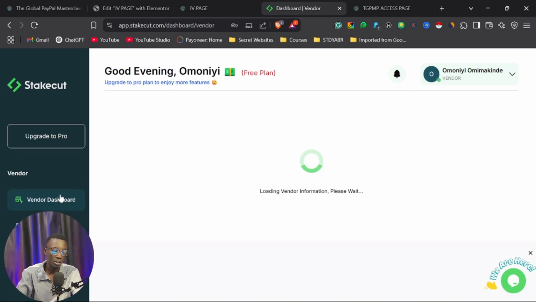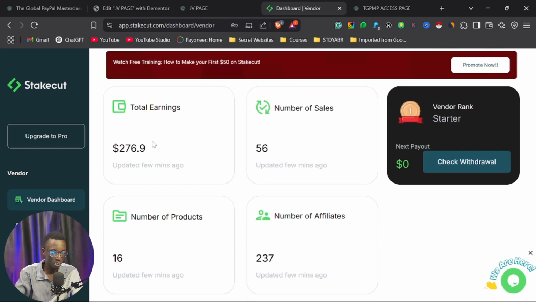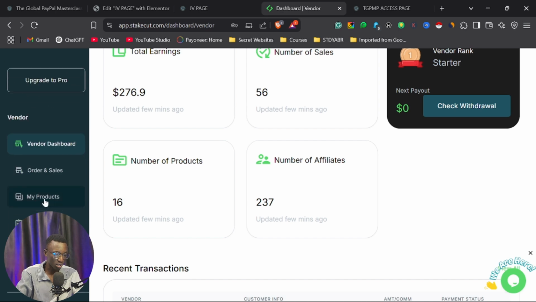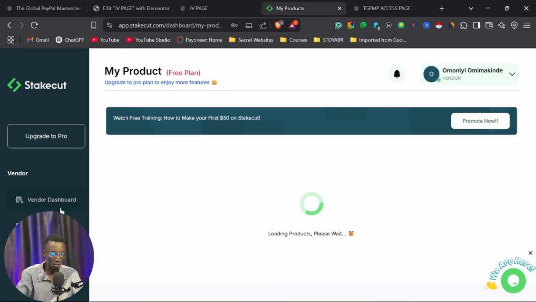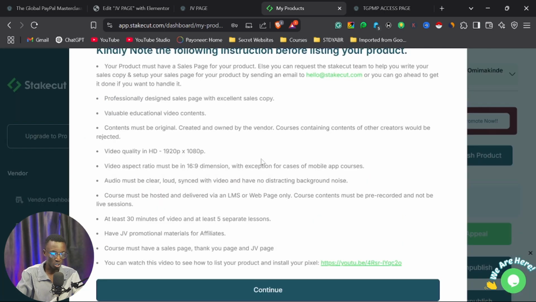So this is how the vendor dashboard looks like, and you can see right here the amount I've been earning from sales, the number of affiliates I have, and the number of my products that are on this website at the moment. Now we are going to add one. This is how you launch it. You click on my products right here. Once you click on my products, you're going to see all of this right here, and you need to click on publish products. You are going to continue right here.